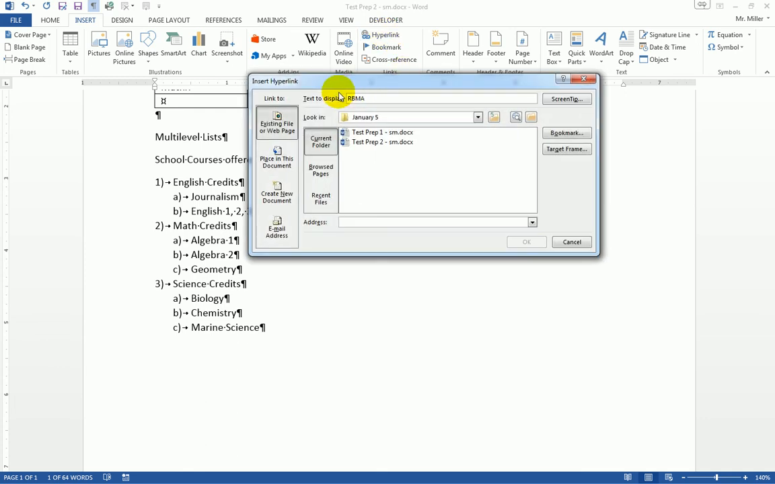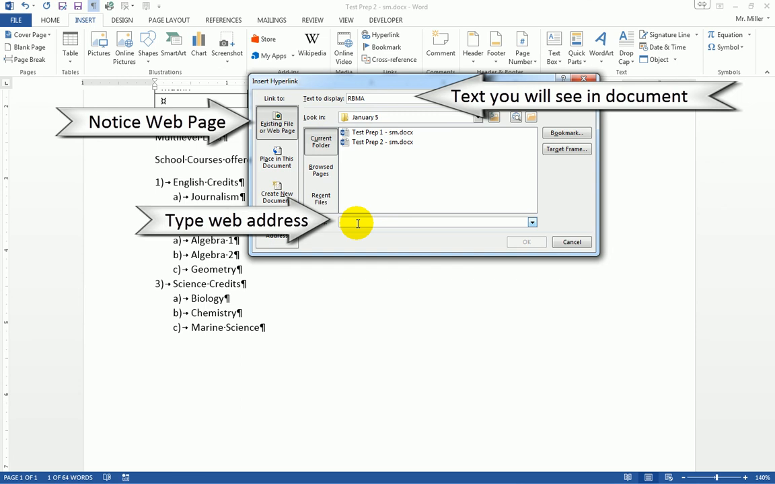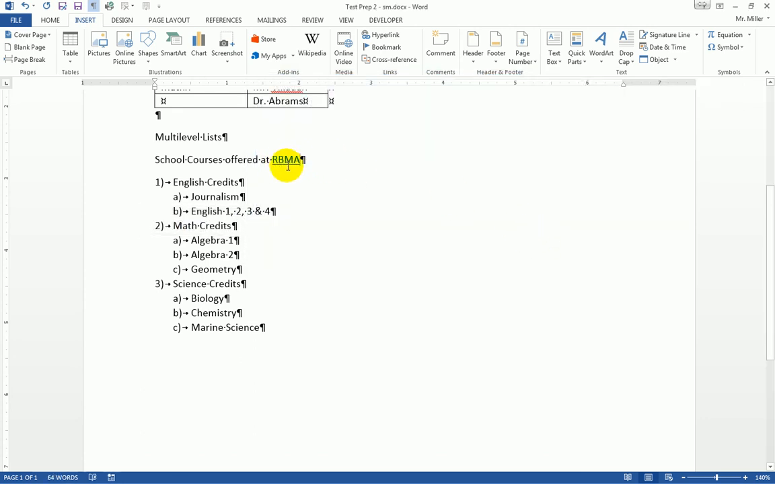Hyperlink. Notice that the text to display at the top already has what we've typed in, the RBMA. So at the bottom, I'm going to type in our website address, which is www.rbmaritime.org. When I click OK, this becomes a hyperlink that, if clicked, would open up the Riviera Beach Maritime website.